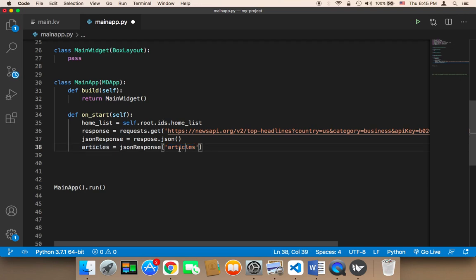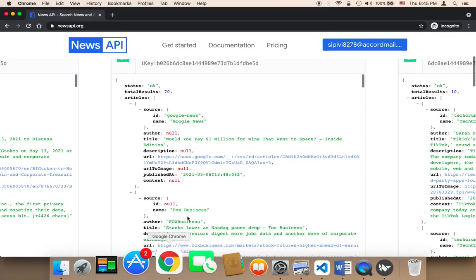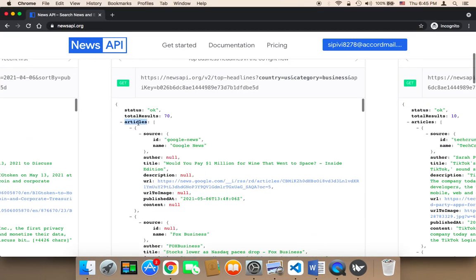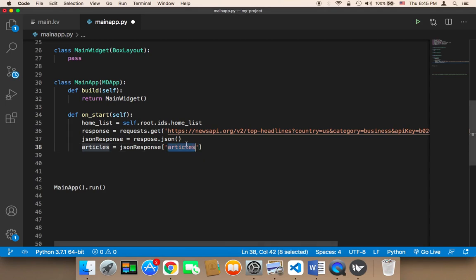And why did I say articles here? The reason, again, is because here we have an array called articles. So I accessed this key, articles, and I stored it in a variable called articles. This articles, you need to understand, is going to be an array. This is an array.